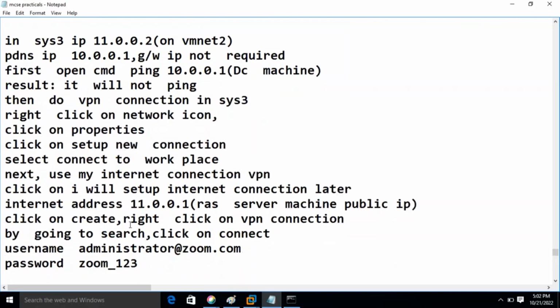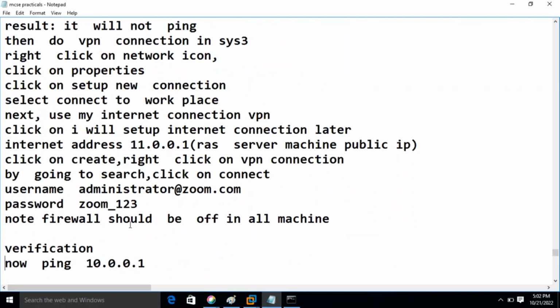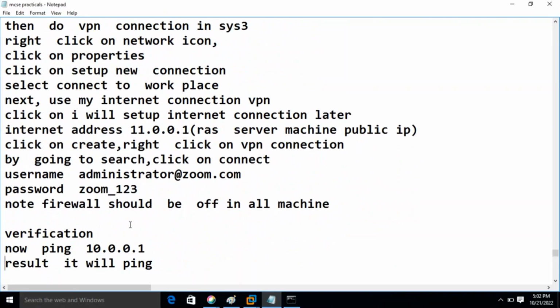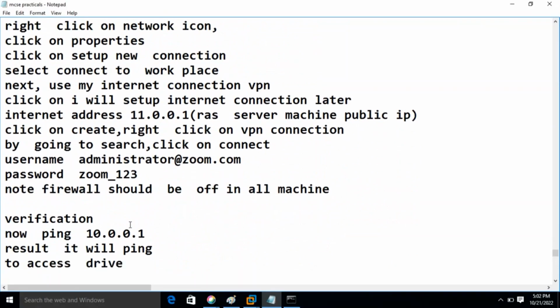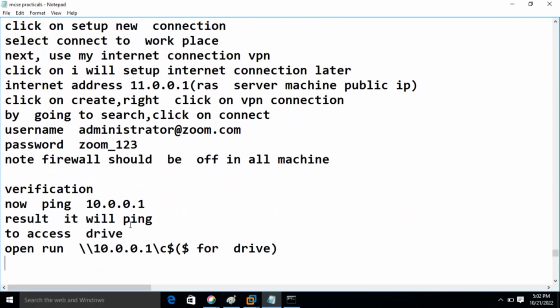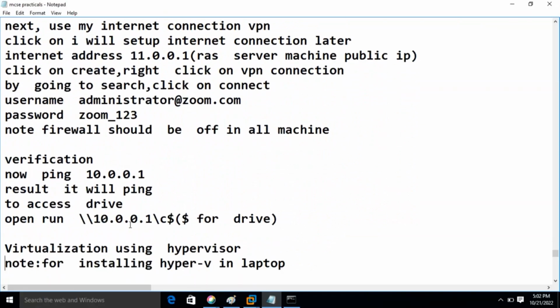Click and connect. Now we have to connect. Now it will ask for the username and password. So who can access? In our case, administrator and U1, out of these two, because in the DC machine we have given the names. Then now it will communicate. So this is your practical.